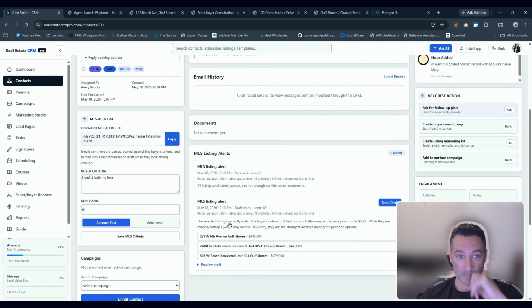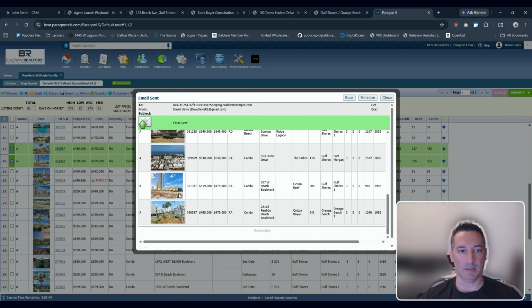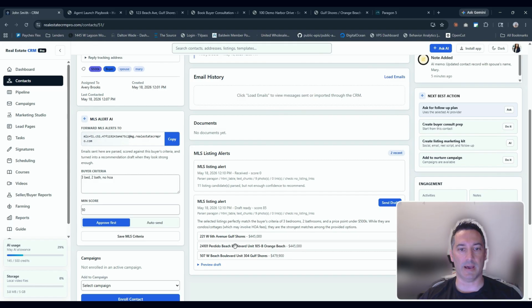It's already here. Okay. So now it matched these properties that are good. So it found 3 properties out of about 9 properties. So about 3 out of the 9 properties matched and had over a 50% score of what John is looking for. So here's what I can do. I can approve first. So I can preview the draft and see what this is going to send.